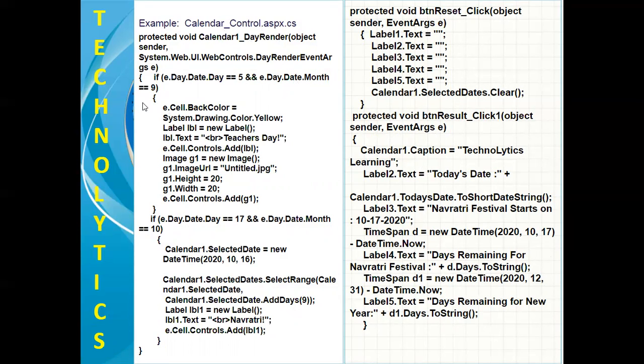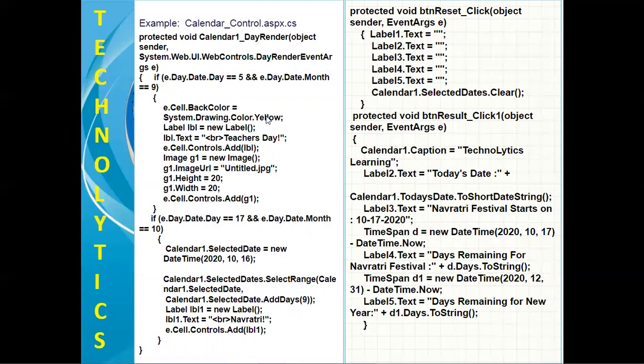Okay, so what I'm doing here, I'm just checking if e.Day is my parameter. If e.Day is equal to 5, in this case simply I'm checking if my day is 5 and if my month is 9, that means 5th September, then I'm going to change the cell's back color. I'm going to change the back color of that particular cell to some yellow color.